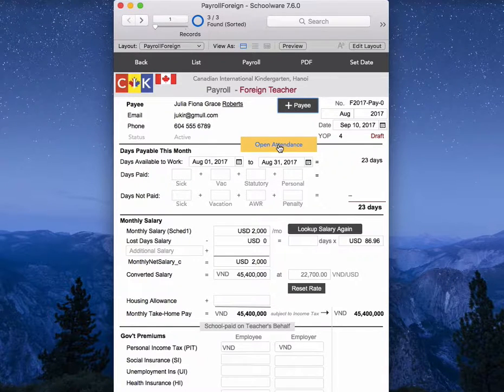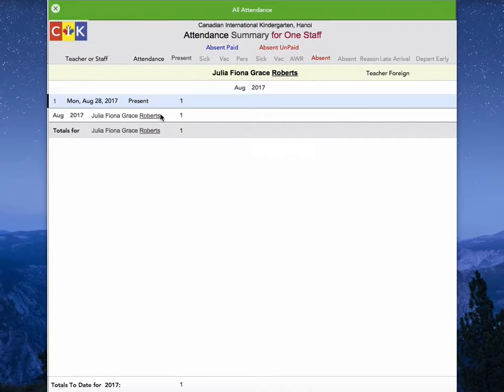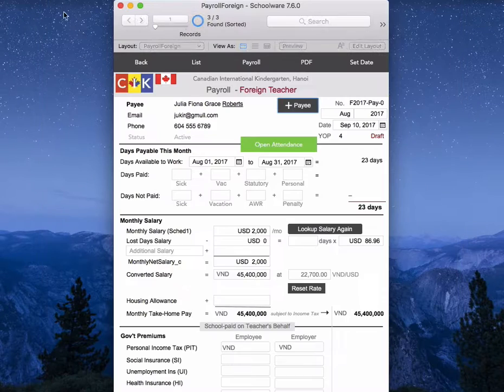Now, the open attendance button opens the attendance sheet for her. Since I have not completed that aspect, we won't get anything, but that helps reinforce it, and you can see I can try it here. She has got present for 1 day. She's not really payable. Anyway, August the 1st to August 31st shows up as 23 days.